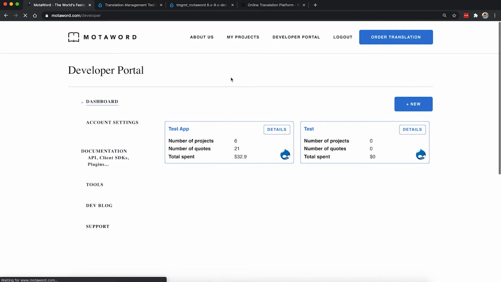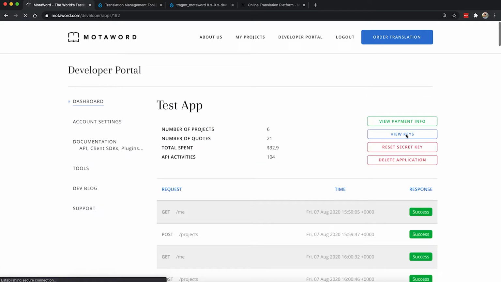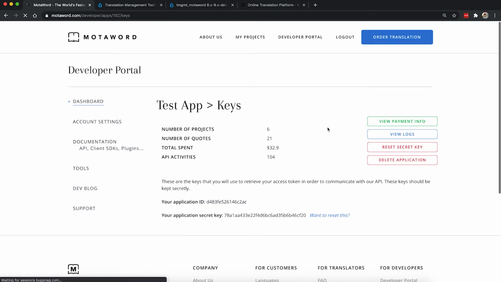We will use a client ID and client secret from our MotaWord application. We will copy that information back into our Drupal MotaWord module settings page. Go to your application inside the MotaWord Developer Portal and then click View Keys. Here you can see your application ID and application secret key.